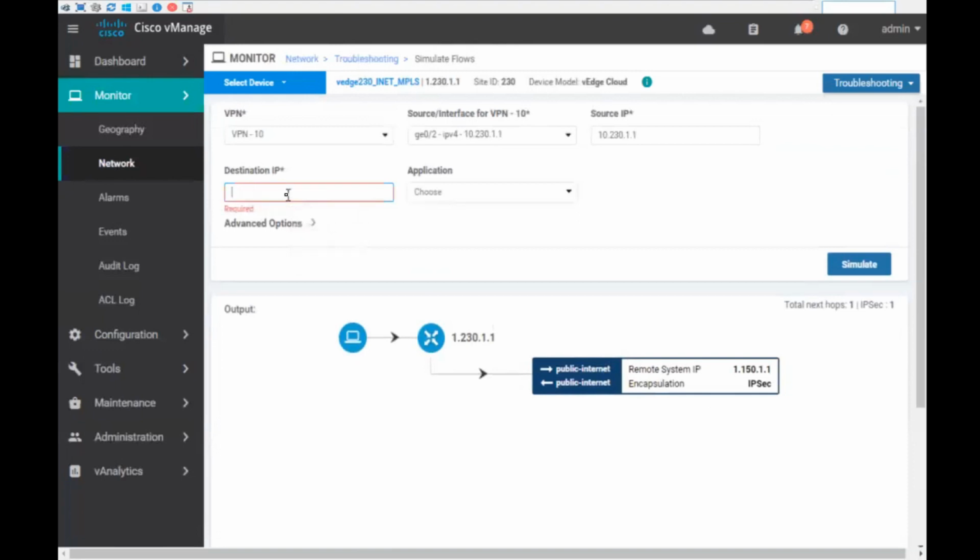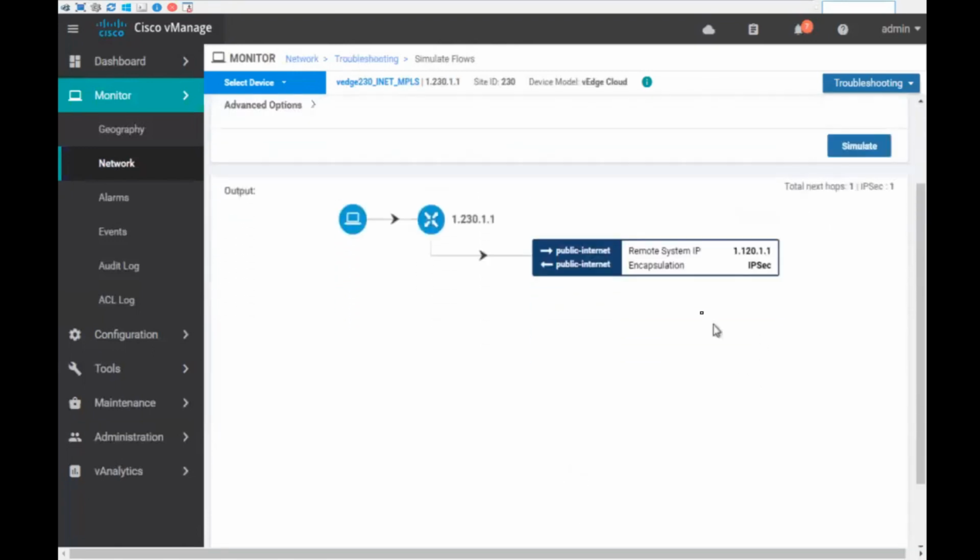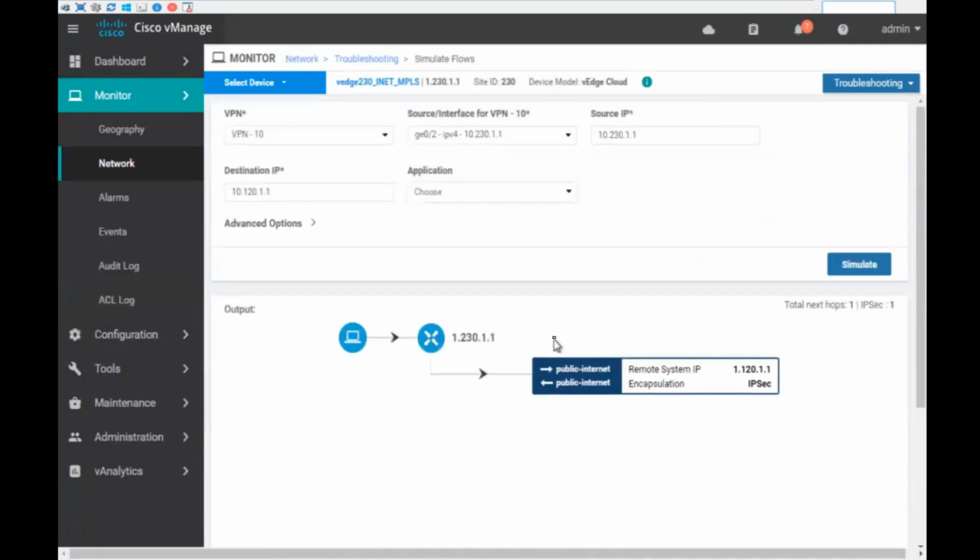It is going up, which is the system IP, right? Give me a minute. 10.120.1.1 I should use. Okay, simulate. And you can see I am going directly to the 121.1, right? So in this case, 120 and 230 are my branch sites. They can go directly. But what I need to do, I don't want to make them go directly. I want them to go through the DC only, which is site number 150.